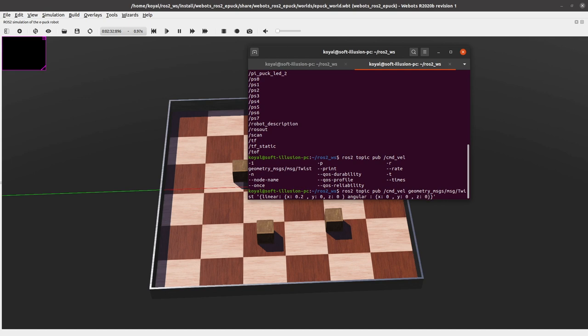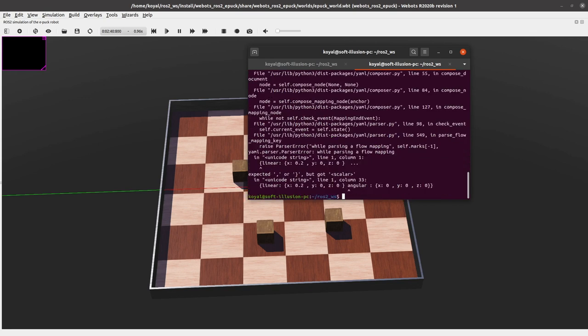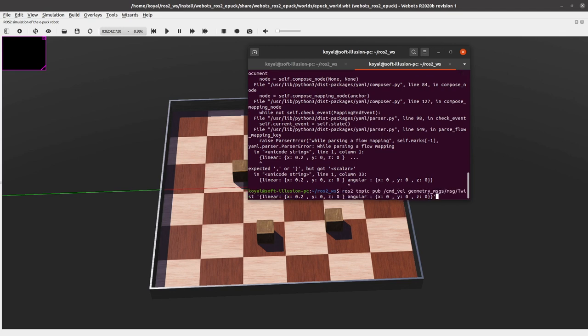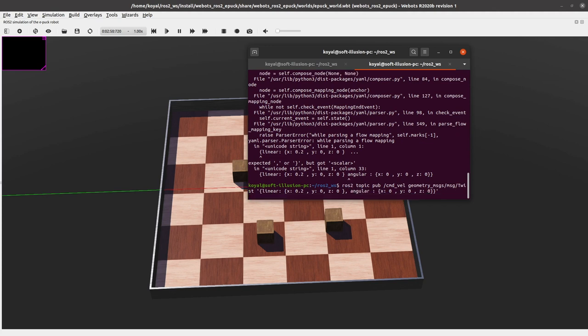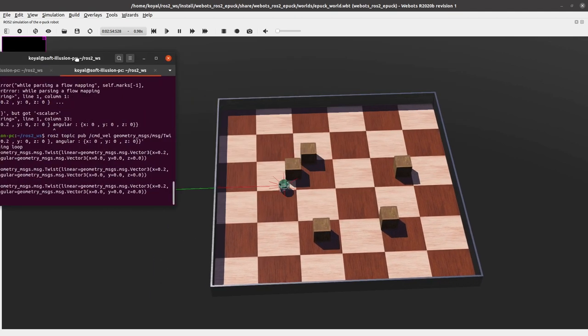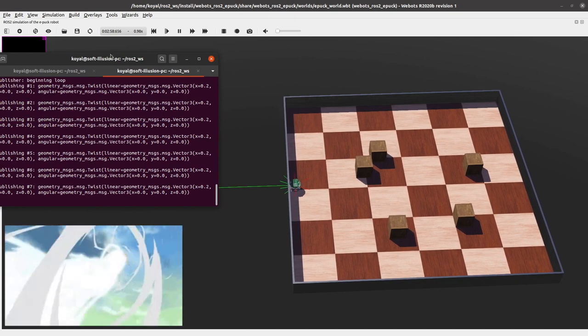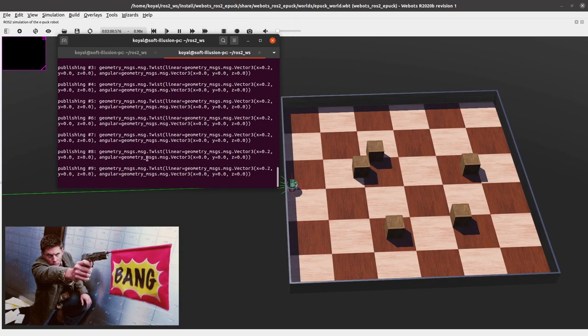Here we make a dictionary with key value pairs, because this is how the terminal accepts it. Oh, we forgot a comma here, because these are two elements of the higher dictionary. If I enter now, yes, it started publishing. Oops, it was very fast and boom, it banged.